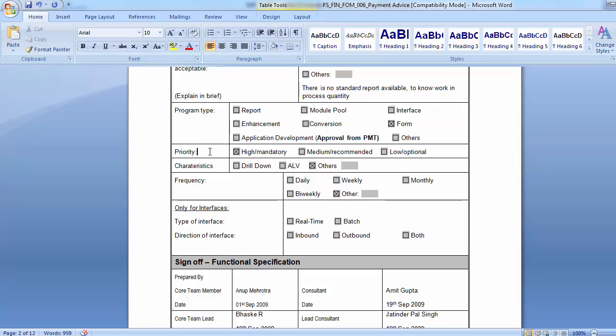Now moving on to the priority, you'd need to decide that particular customization priority, whether it is high, medium or low. Moving to the characteristics, you need to decide whether it will be a drill down report, an ALV or others. Then the frequency has to be decided, whether that particular customization will be used on a daily, weekly or monthly basis. Then further, if it is an interface, whether it is real time, or will be done through batches.